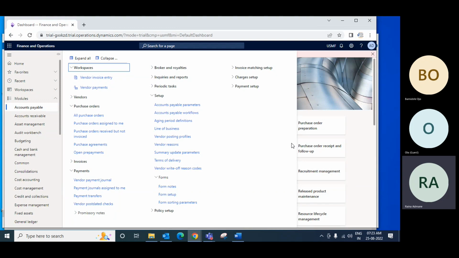Okay. So today we will cover the accounts payable module. In this module, what are the basic features or all the important setups and configurations required to cover the purchase to payment cycle. So when we say purchase to payment cycle, it starts from the purchase requisition. But from the finance perspective, it starts from the purchase order.